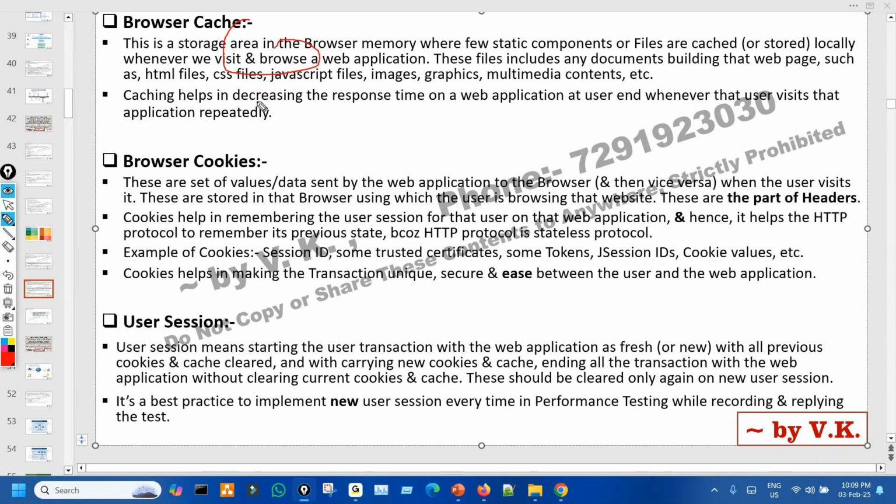And as I said, it's not that important directly. It is important indirectly. Directly, it has nothing to do with us with the scripting. But it's built into the browser to reduce the response time only. So from a performance point of view, we have to understand cookies are a set of values and they are part of headers. I have just shown that headers are there, and in the header some complex values will be there, like the cookies.